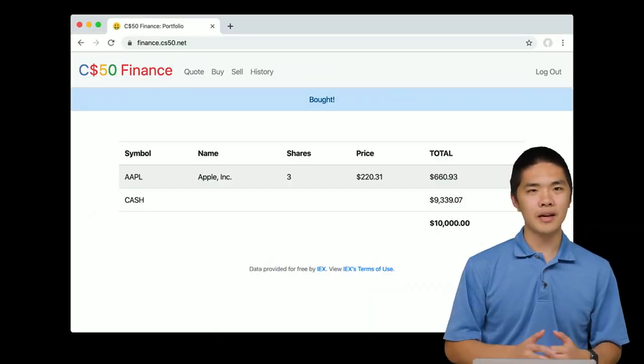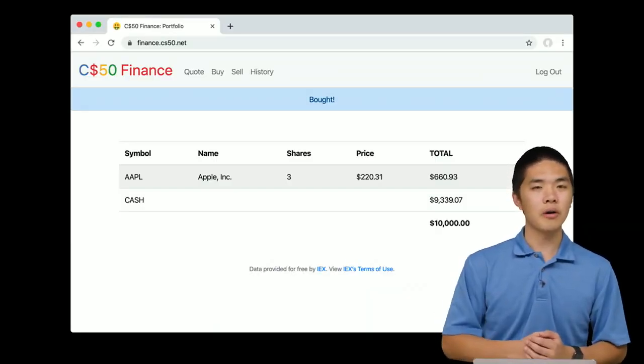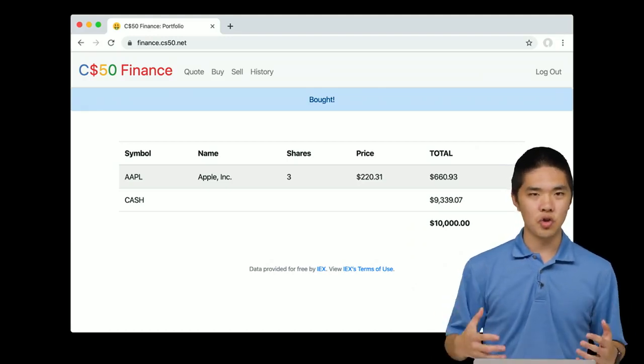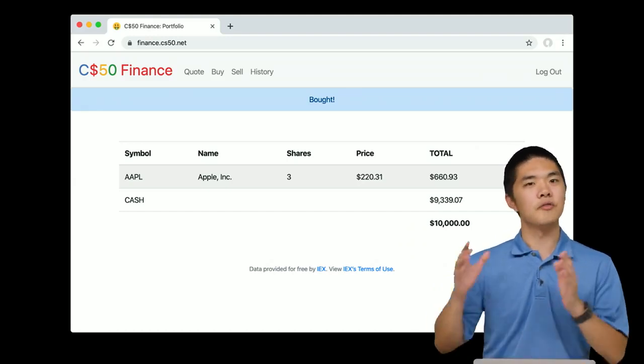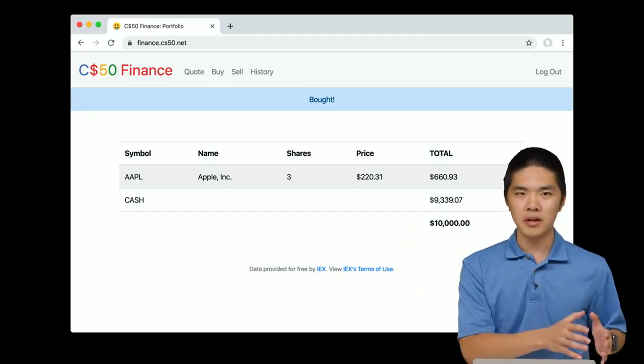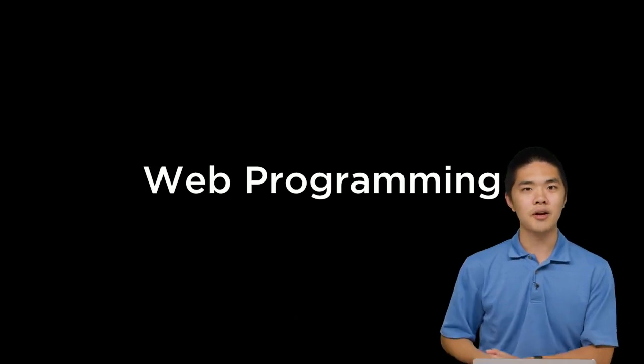And you'll build something like your own stock trading application that will allow users to sign in and buy and sell and trade stocks virtually over the internet. So we'll do all of this, from building your very first web pages to building far more sophisticated web applications in this track on web programming.